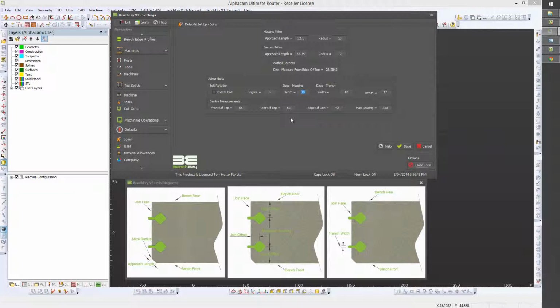Next thing we're talking about is the housing depth. Now, the housing in the joiner bolt operation is this area here in the joiner bolt. That's where your bolt toggle will actually sit, your zip bolt sits, that's the housing. So in our case here, we want the housing to be 20 millimeters in depth.